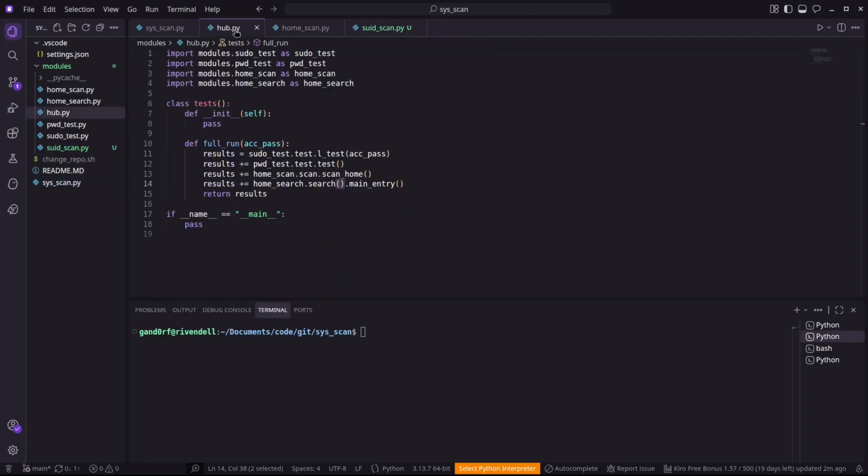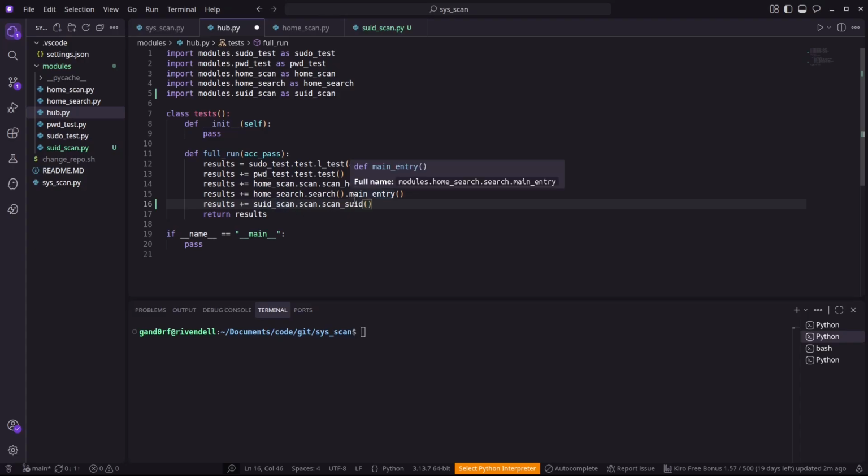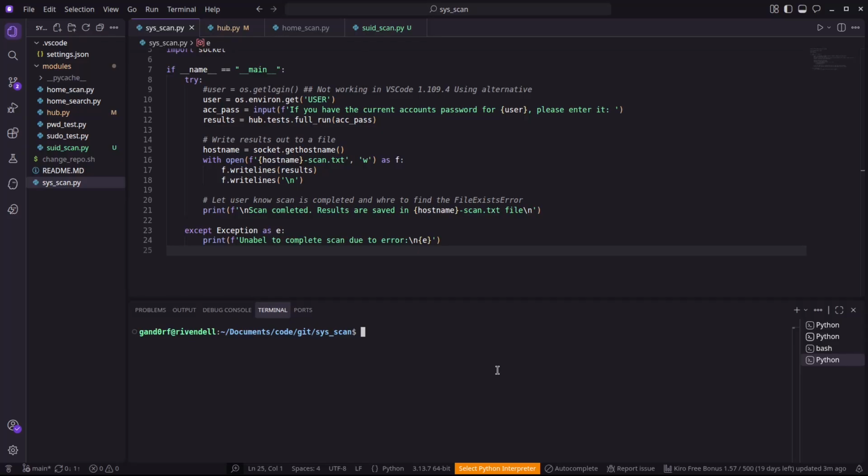And what we'll do is come back into Hub and just do an import statement, import the file itself here, and then I'd like to just set it to what it's called. And we'll simply add in a line, results plus equals, and the scan that we just added into the coding. Hit save, and that's it. It's part of the program now. And I cleared that without checking the output.